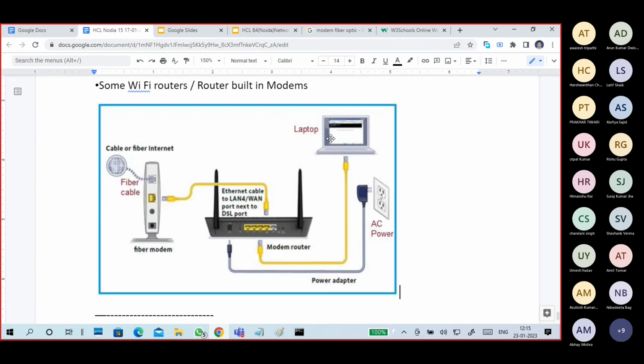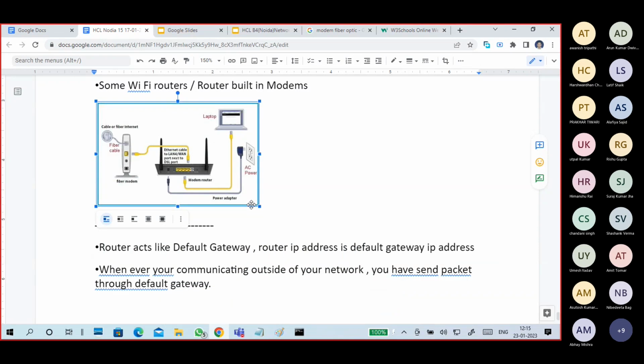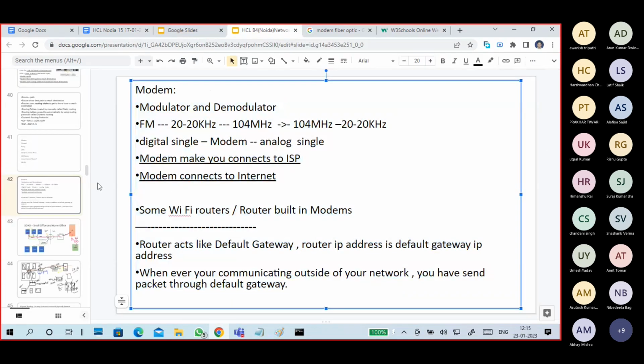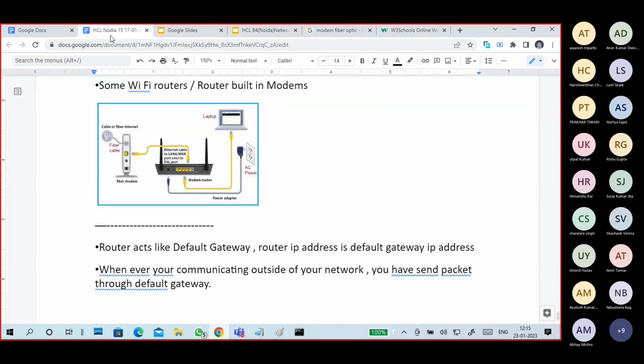Hello, sir. Tell me. Yes, sir. I'm asking, sir, how can we differentiate between a modem, Wi-Fi, and switches by seeing pictures? These look the same. So you do one thing, very simple, to know.